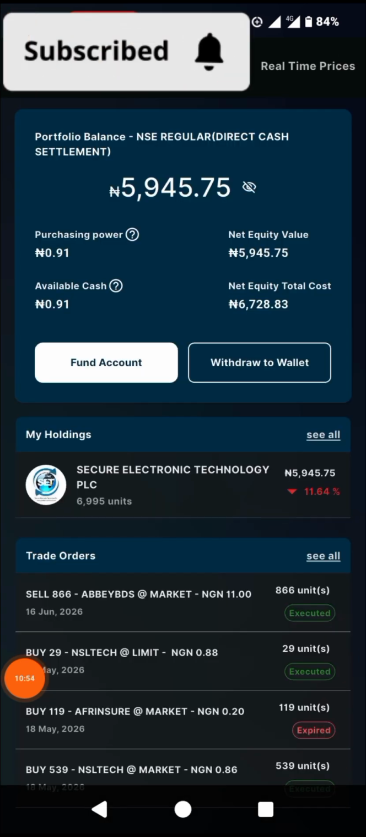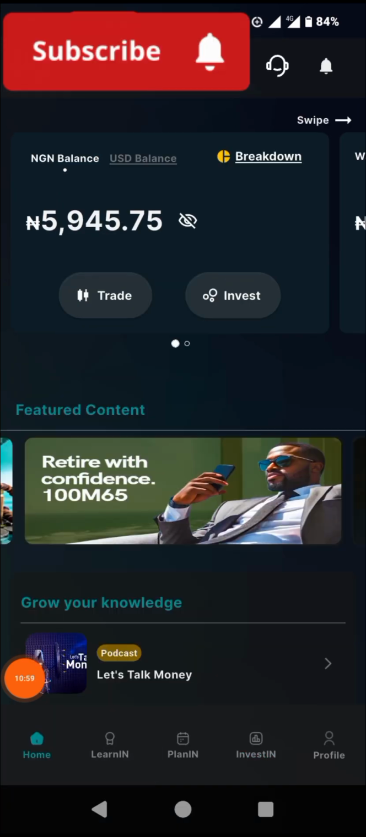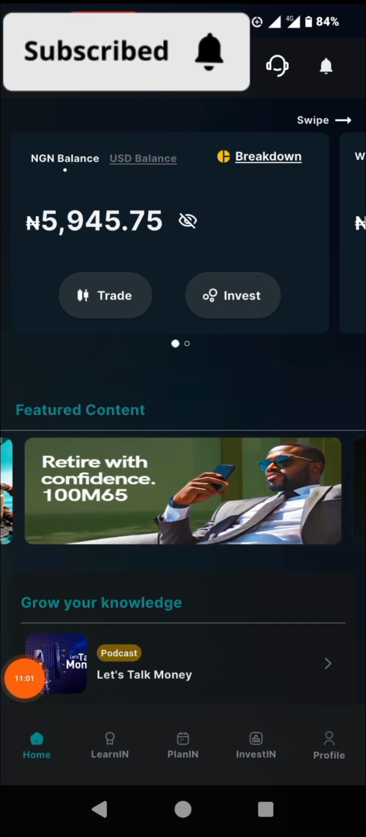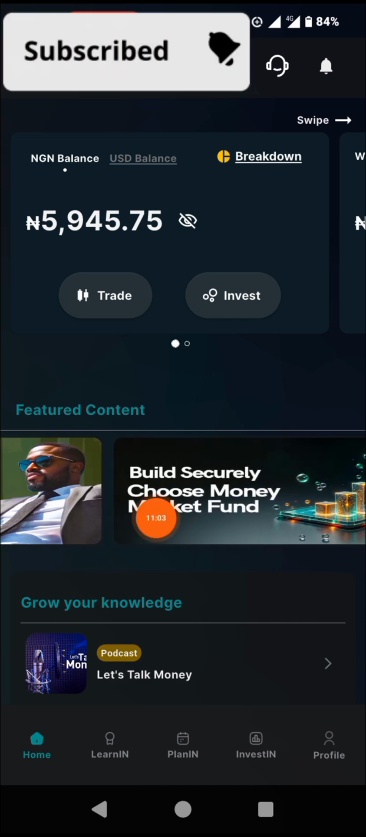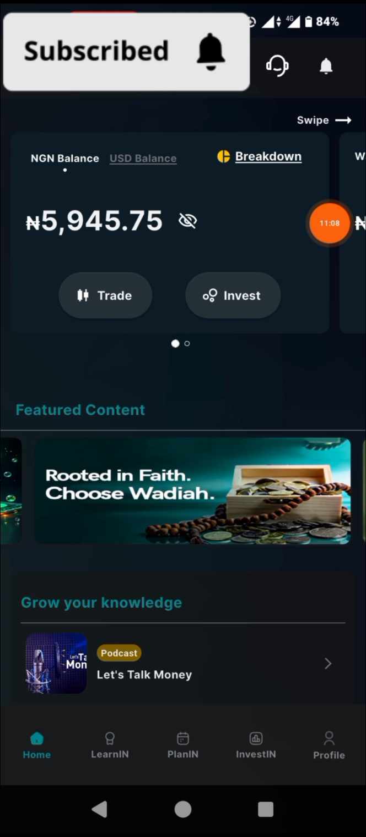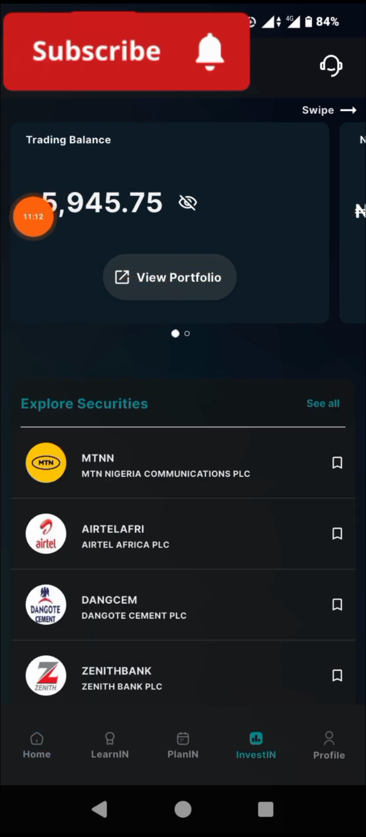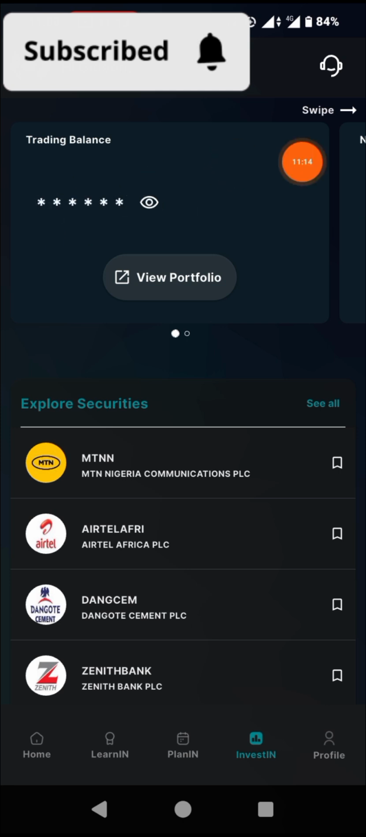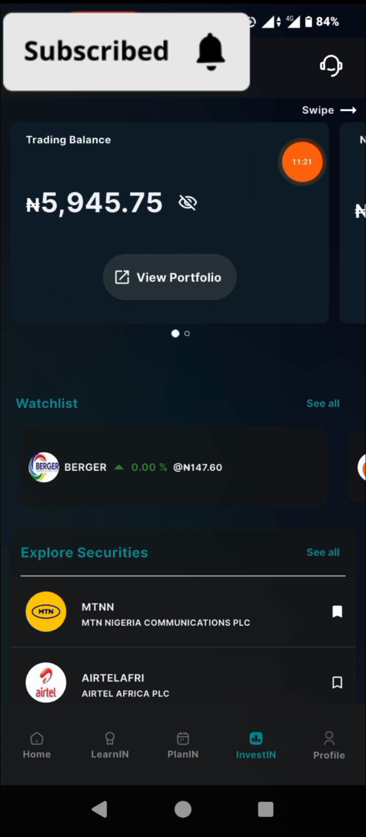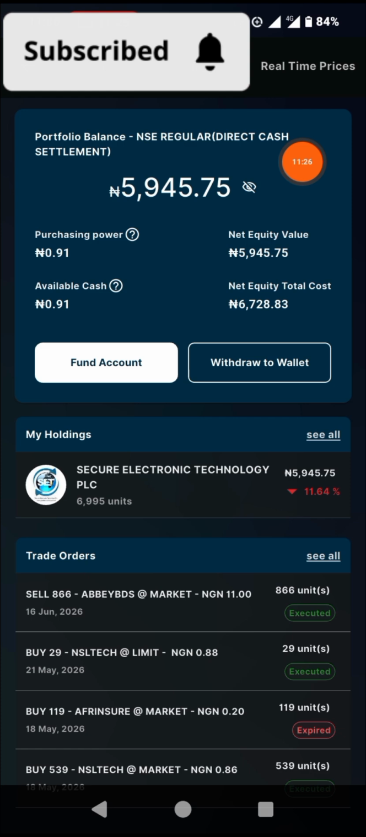So if you have already bought maybe one of the stock and you want to see it, once you come here, you land on home. Once you land on home, you are going to see this place called trade, and this one is invest. So you just tap on trade. Once you click on trade, you see where they say view portfolio, and you're going to see the amount. If you don't see the amount, that simply means the eye is closed. But if the eye is closed like this, just tap on the eye, it will open. You're going to see your capital, all of your investment, what you have there, and if you're in profit or loss. So you tap on view portfolio.